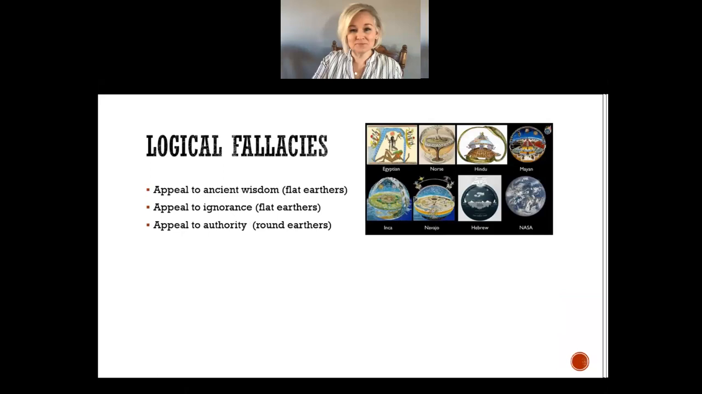And for logical fallacies, I have found three. It was kind of difficult because I had a hard time putting my mindset into flat earthers. But two logical fallacies that I found with flat earthers are the appeal to ancient wisdom and the appeal to ignorance. The appeal to ancient wisdom is the fallacy where someone assumes that ancient concepts and knowledge are superior to modern ones. In reality, just because a concept was created in ancient times does not mean it's correct.